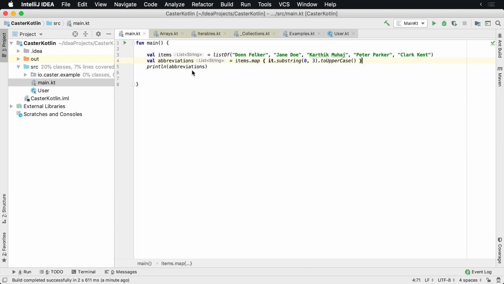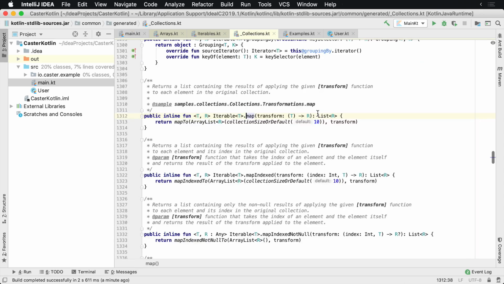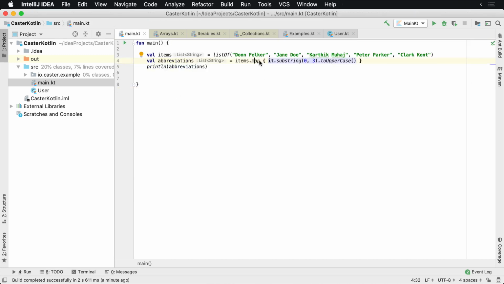Now what this is going to do, map is going to return a brand new list. So it returns a list containing the results of applying the given transformation function to each element in the original collection. Okay, what does that mean? What that means is for each item inside of this list, when we call map, it's going to execute a function. It's basically going to give us that value, and then whatever we do with this value, it's going to return this back. It's going to return whatever the result of this is back.